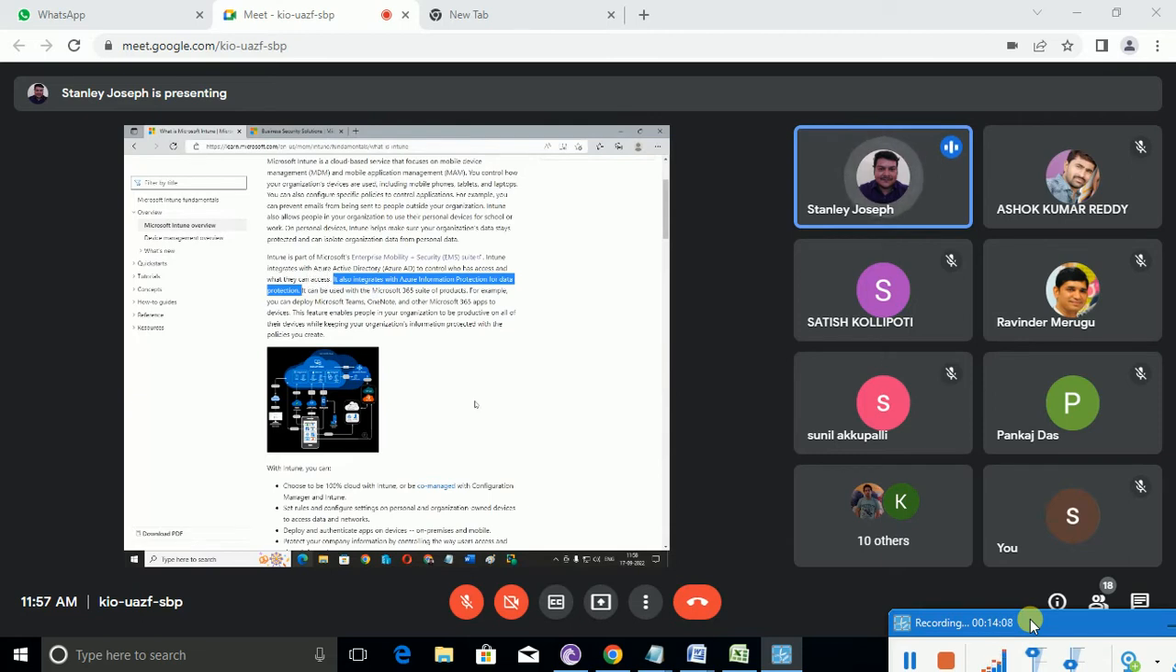Like I said, Intune is also responsible for the data protection of your organization. If users bring in their personal devices, there has to be a segregation of personal and company data. This Azure AD will be responsible because it also provides another service called Azure Information Protection.